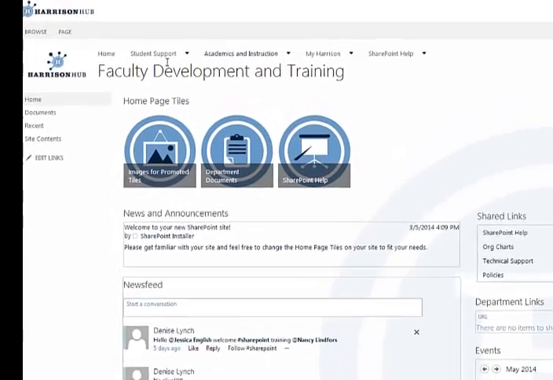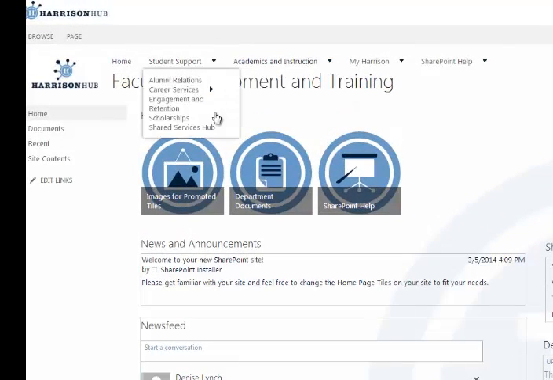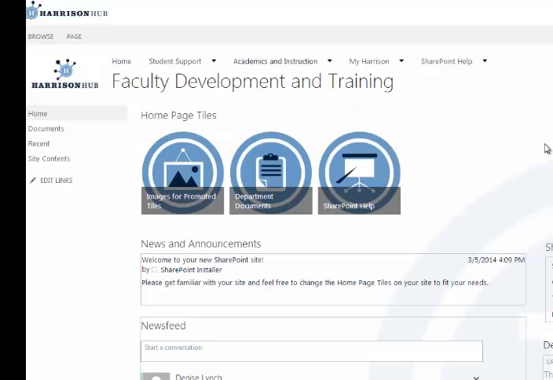So the top navigation is the high level as far as the different departments that we talked about previously. The left navigation is specifically for the site that you are on, so it shows current site content and other content that is related to this site.